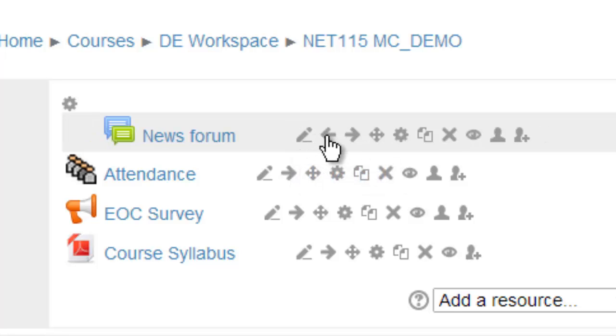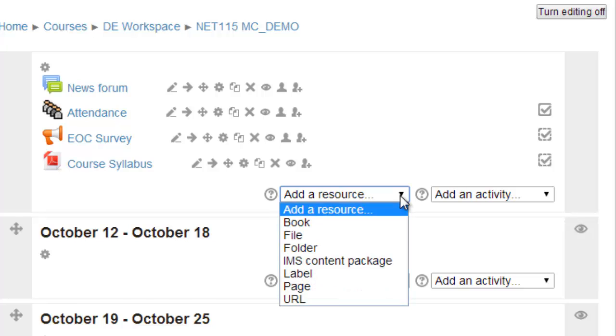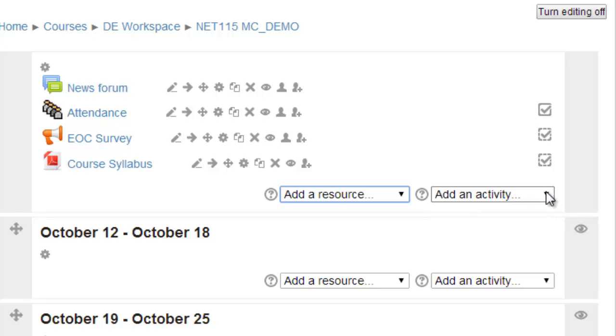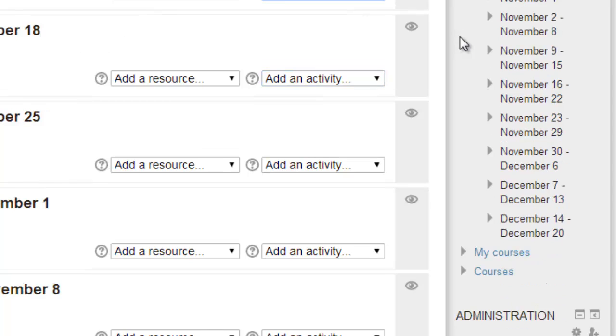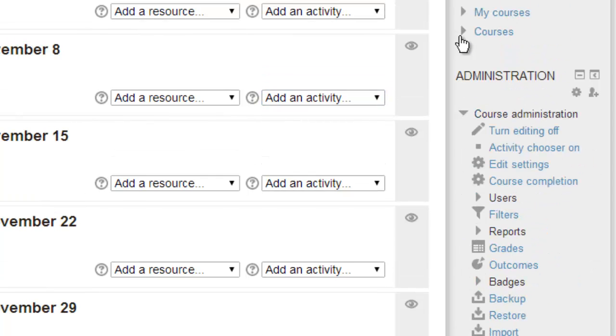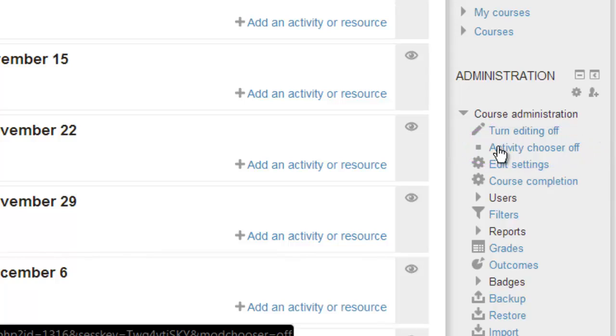Depending on how your system is set up, you will either see 2 different pull-down menus or a single combined menu for selecting activities and resources. While I prefer the simplicity of the 2-menu approach, the single menu is good for starting out, as it allows you to see descriptions of each of the items in the menu. Use the Activity Chooser function in the Course Administration menu to switch back and forth between the 2 options.